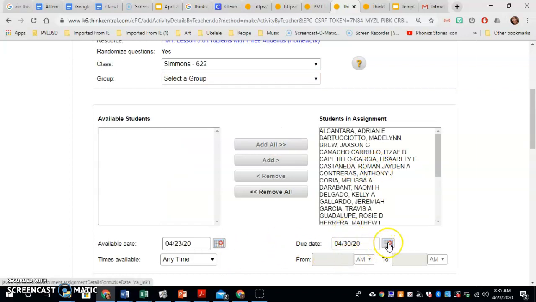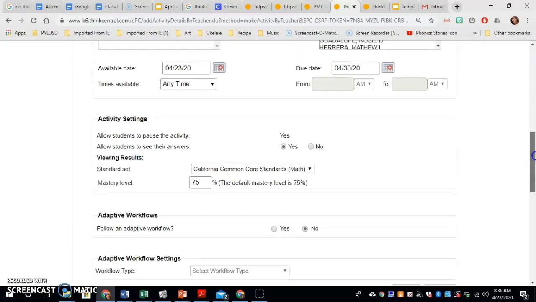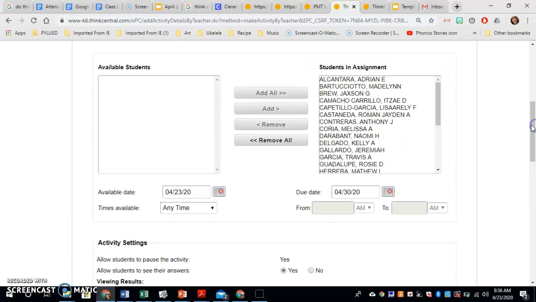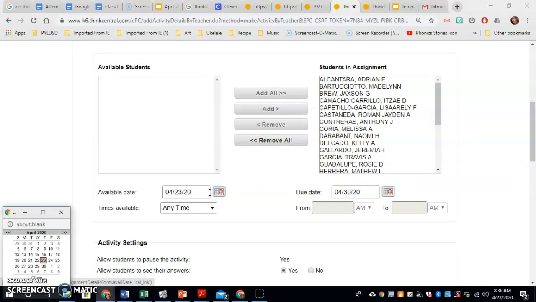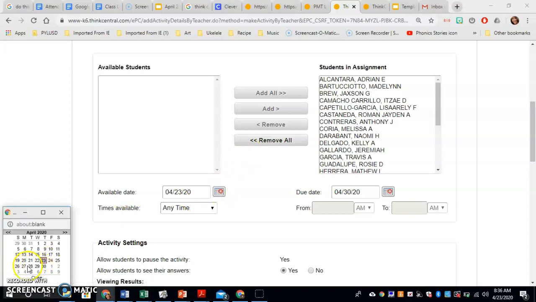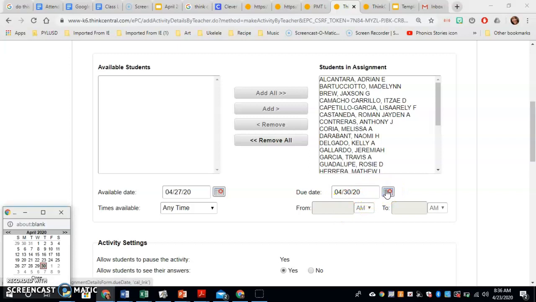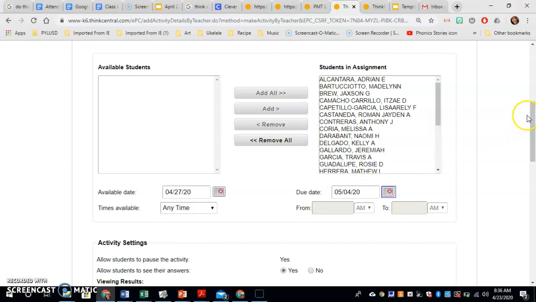You need to set up the available date, and what I've noticed is that I've had problems saving when I don't set up this feature, so I'm going to go ahead and set it up. Available date is going to be for next Monday. Times available, and I'm going to make the due date a little longer. Give them a week to do it, or more.